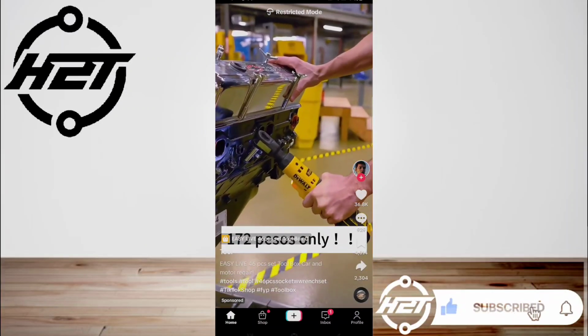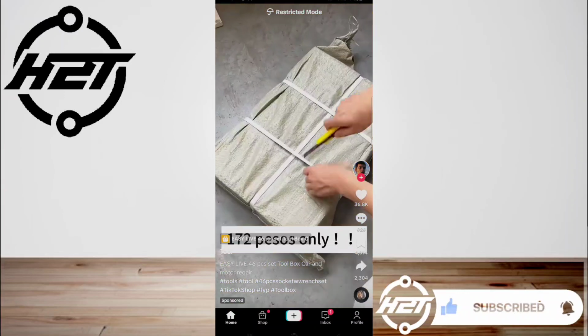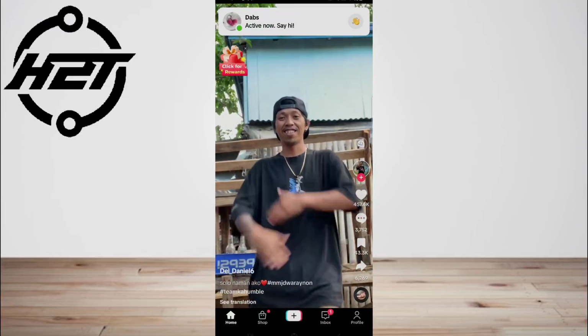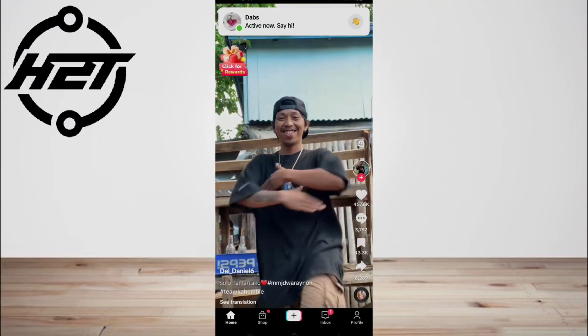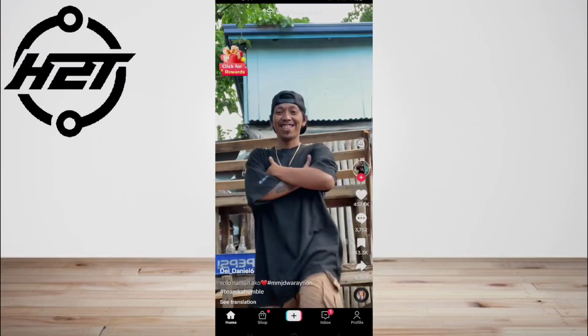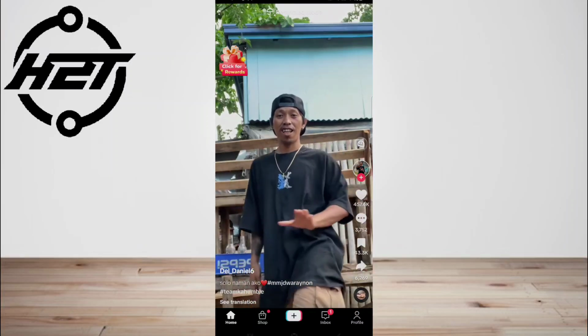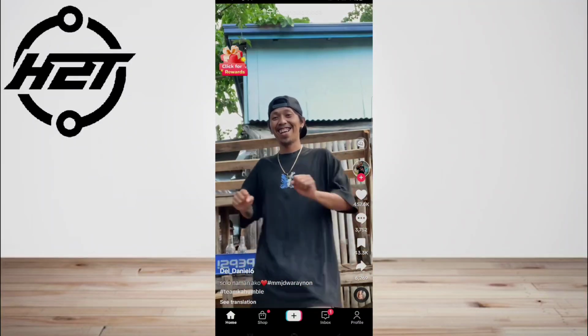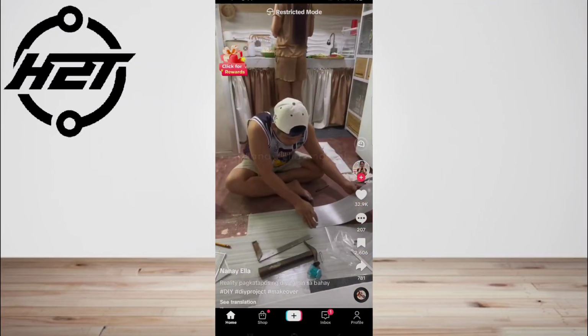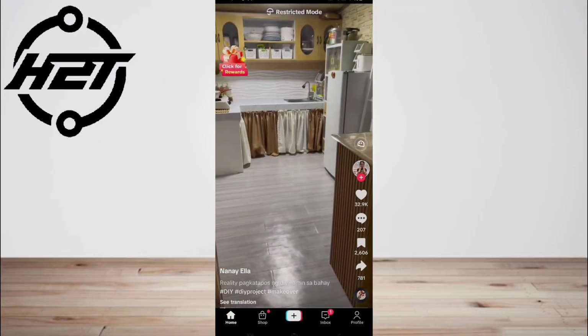Today I'm going to show you how to zoom in, zoom out on TikTok. Zooming is an essential feature while recording TikToks. So, how to zoom in on TikTok? There are two methods. Method 1, zooming in on TikTok using an effect.